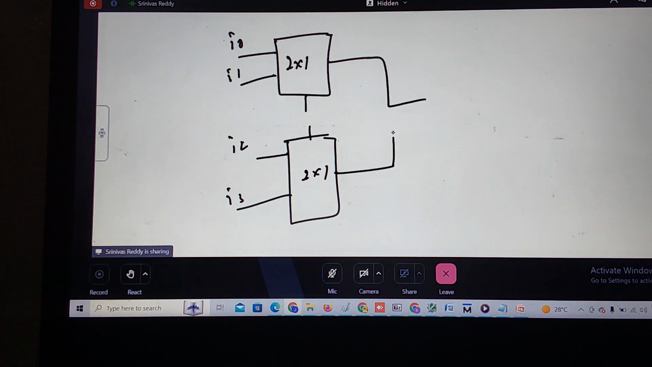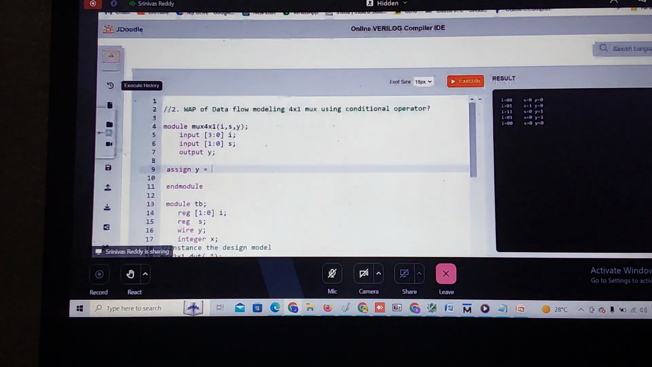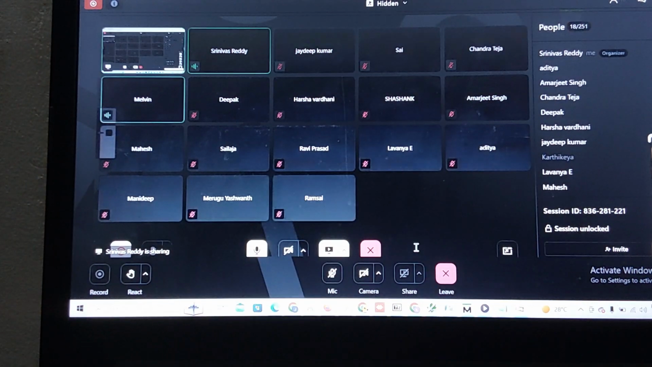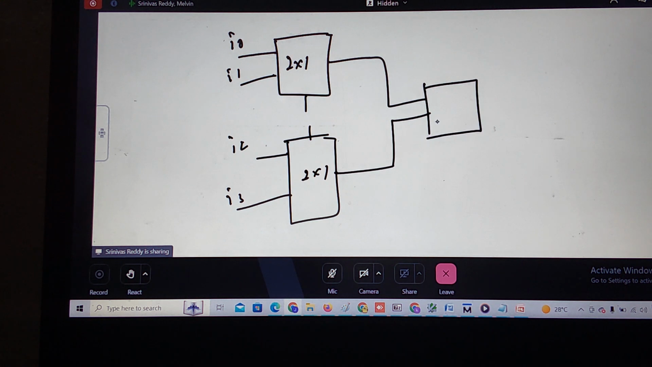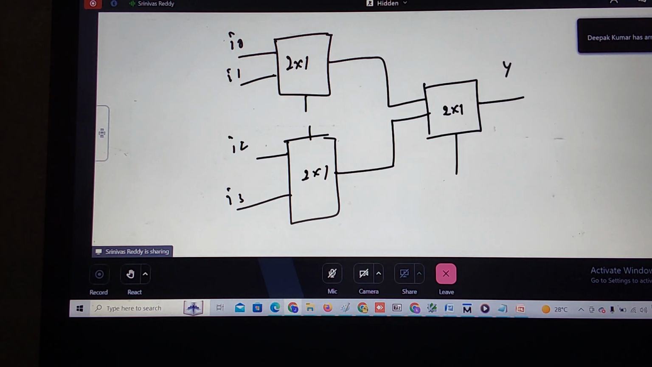Again, in the second stage, how many 2 cross 1 do I need? One 2 cross 1. Correct? How many select lines will be there? One select line. How many outputs? One output. Correct? So this is nothing but a mux tree. This is what we call a mux tree. So we are implementing a higher order mux using lower order multiplexers.